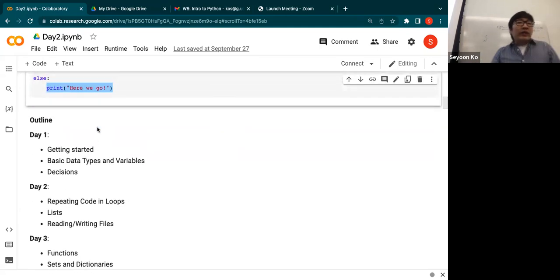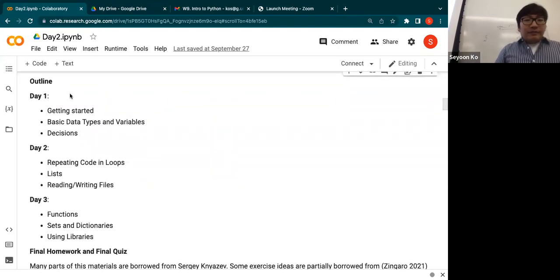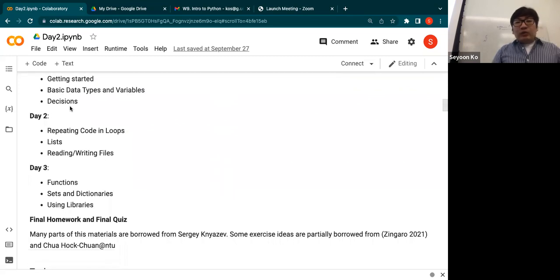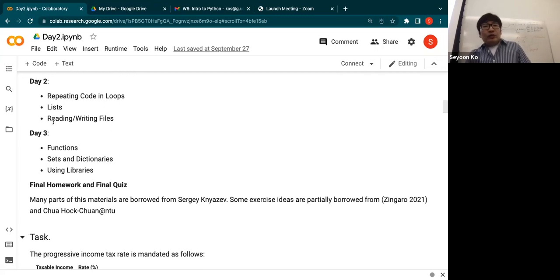So here we go with the day 2 materials. Today, we will talk about repeating code in loops, including the for loop and while loop. And we will talk about various types of collections, including lists. And we will do basics of reading and writing files.